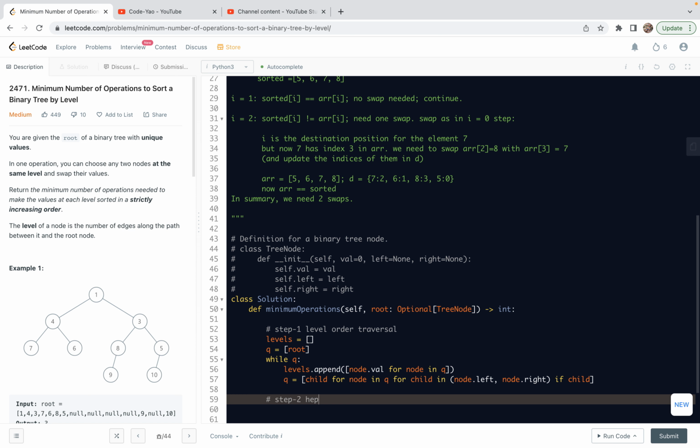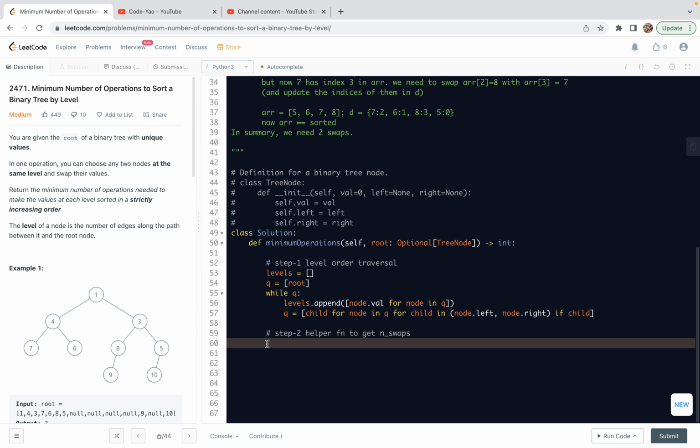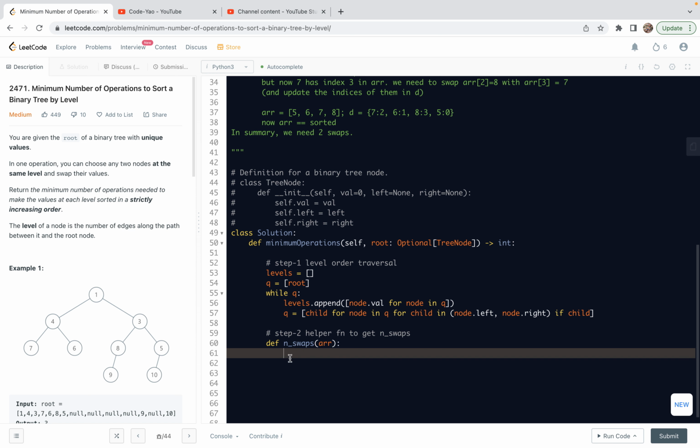And next, let's write a helper function to get the number of swaps. This is actually very standard in some sense. Here we are going to write two slightly different versions just to understand the logic. Let's write the swaps function. We accept an array. This array is not necessarily sorted. We want to find how many swaps we need to make it sorted.